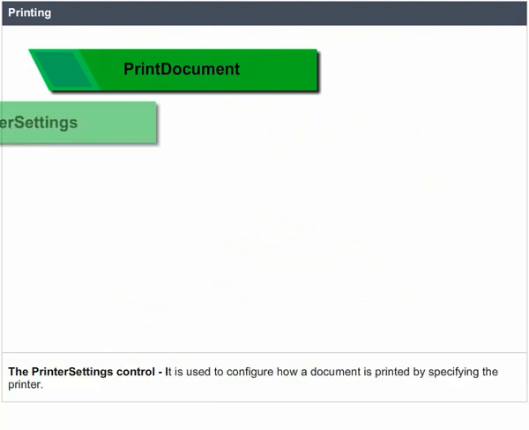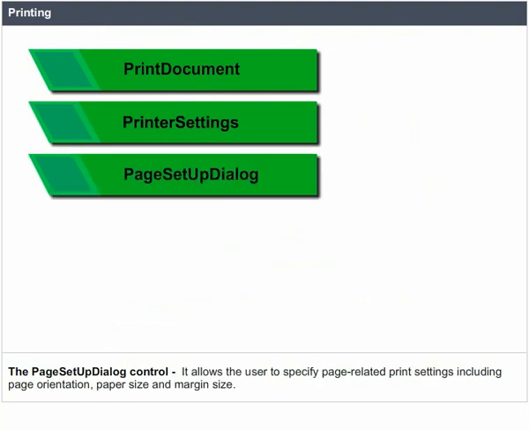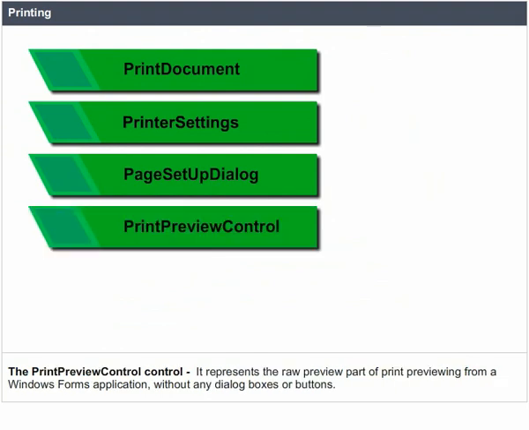The printer settings control. It is used to configure how a document is printed by specifying the printer. The page setup dialog control. It allows the user to specify page-related print settings, including page orientation, paper size, and margin size. The print preview control. It represents a raw preview part of print previewing from a Windows Forms application without any dialog boxes or buttons.